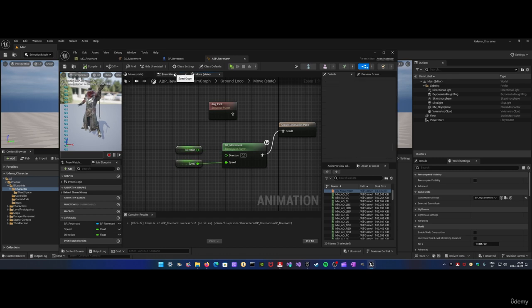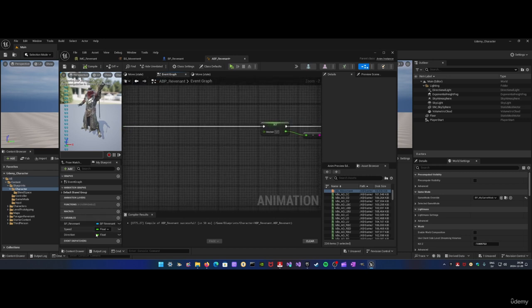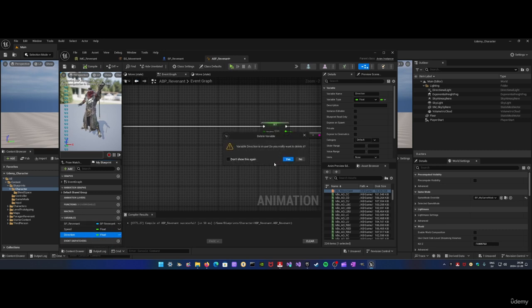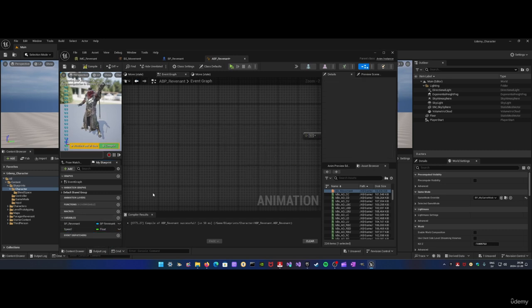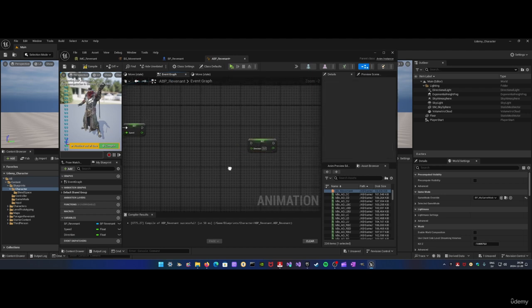So let's go back to the event graph. You can create a new variable called direction by clicking the plus key. Let's just do this together. I'm gonna delete that, and I'm gonna create a new float here. I'm gonna call it direction. Change it to float and drag this out. I'm gonna do a set here because we are gonna calculate direction. So how do we do that?